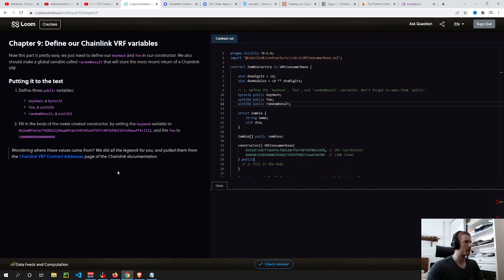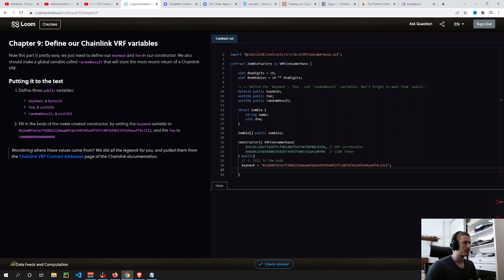Fill in the body of the newly created constructor by setting the key hash variable. So key hash to this. That should be a string probably. And the fee, this number. Oh, actually, I'm not sure if it's a string.